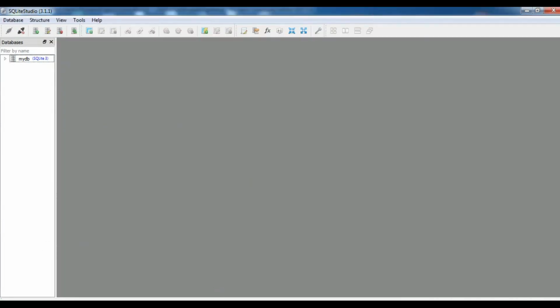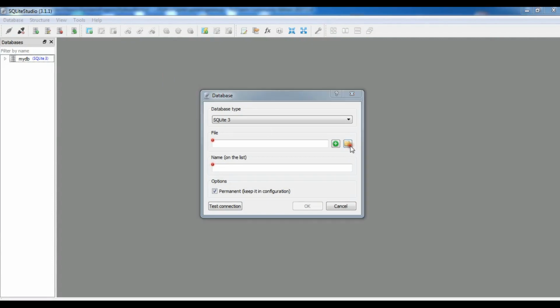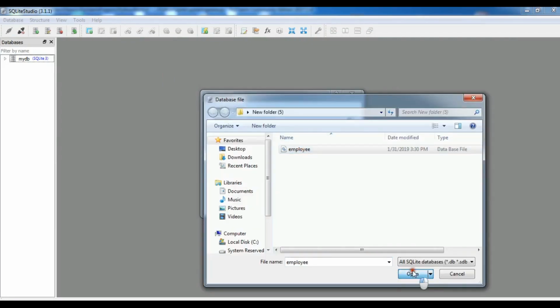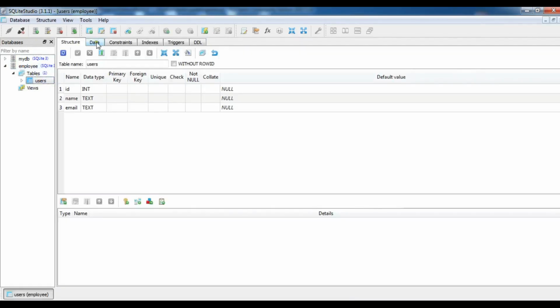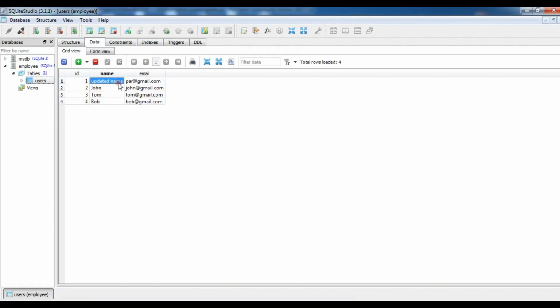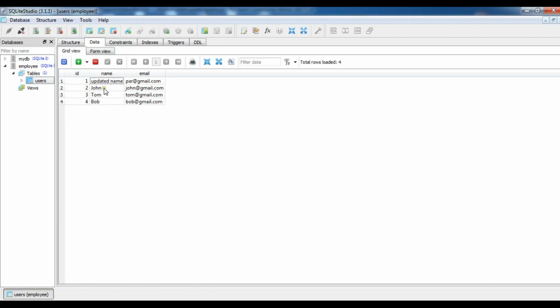Okay, now let me open my SQLite Studio. Database, add database, and let me add this database. Okay, so users, and I want to check the data. So now you can see the first data is updated. Okay, now we have learned about updating data. The last one that we are going to learn is deleting data.